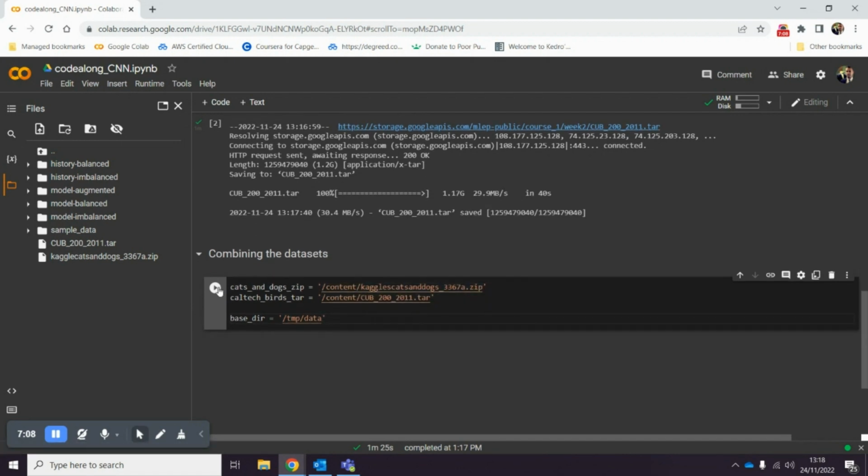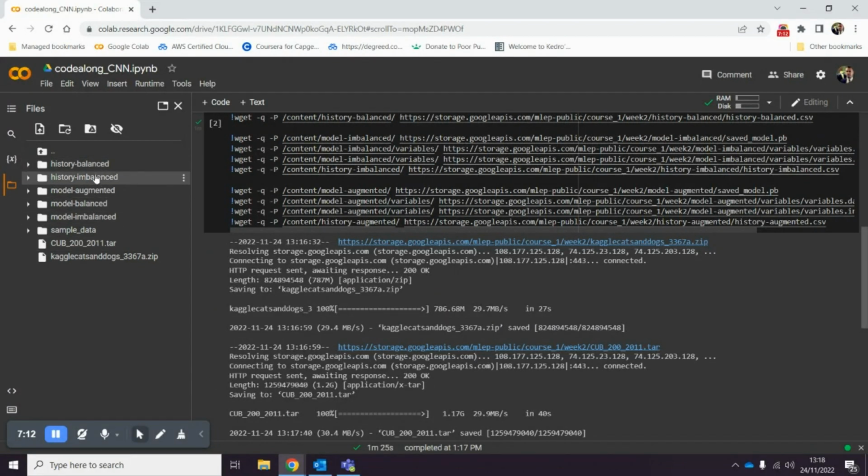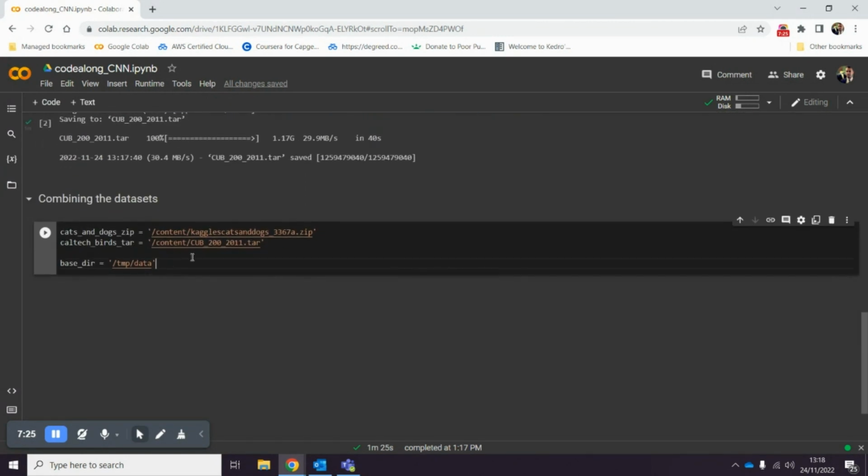Cool. So is everything downloaded? Yep, everything's downloaded. The models, the training histories, and our data there. The sample data is a default for Google Colab, so don't worry about that, but we'll just hide that for the moment. So we'll run that, and we've made our variables.